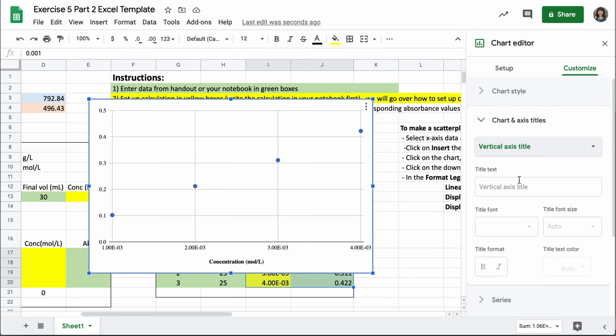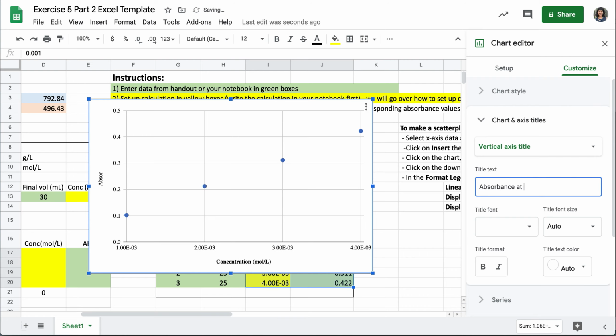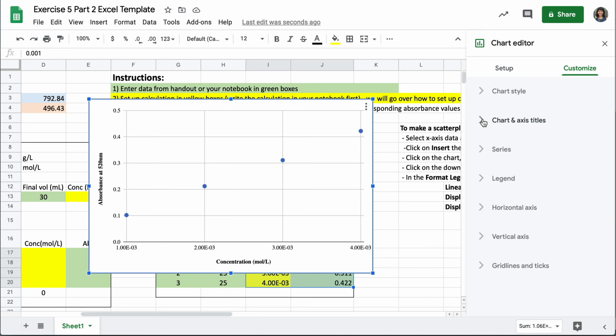I'll add in my vertical axis title as absorbance. And if I knew the wavelength that this absorbance was taken at, I would put that in there. So for example, if it happened to be 520 nanometers, I would put that number. You should use your appropriate number. And I will also bold that to make it stand out a little more. All right, so I have my X and Y axis titles in. So I'm going to minimize that option.